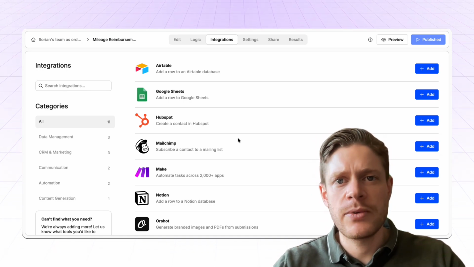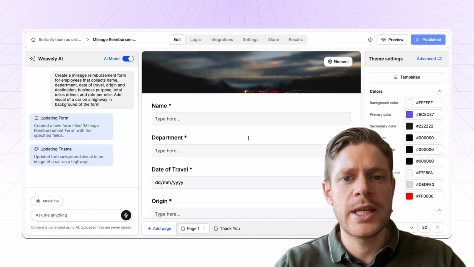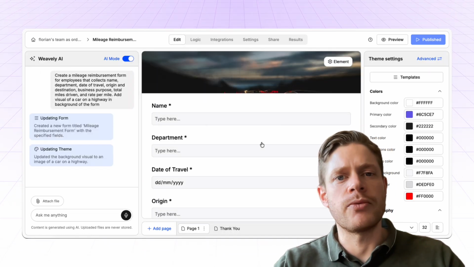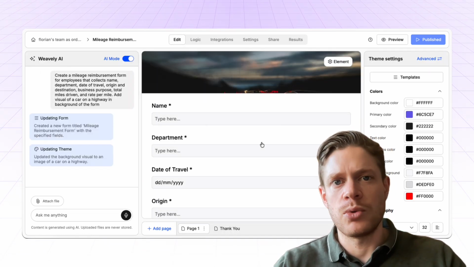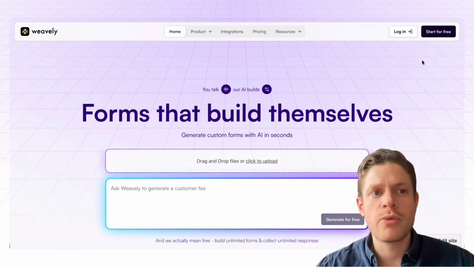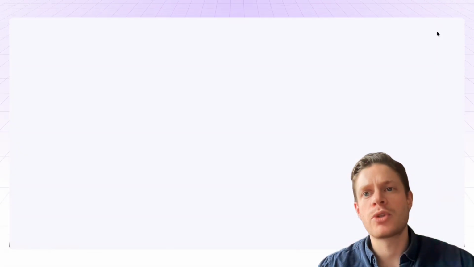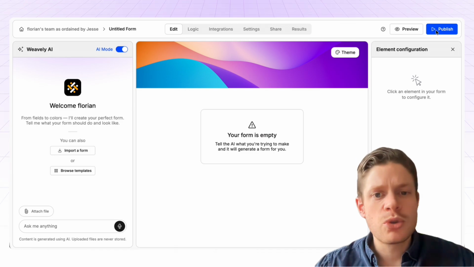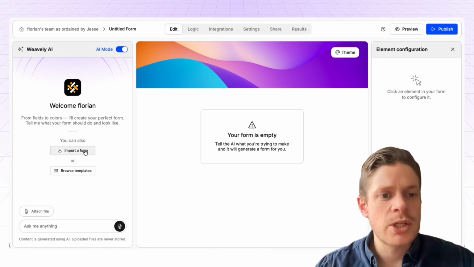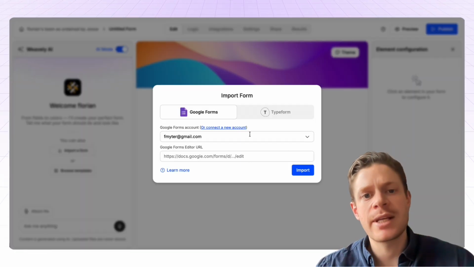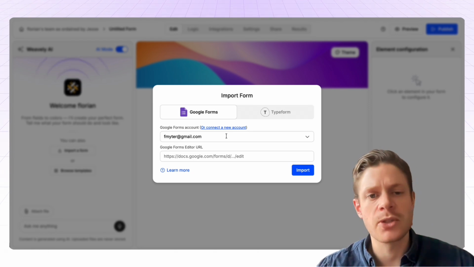If you already have something in Google Forms, but you want to tweak it, make it look better, or add additional functionality, that is method 2. So for this, we're going to head on over back to Weebly.ai and we're going to press start for free. So this will lead us to the Weebly editor where we can actually import a Google form. You'll need to set up your Google account first. So it's just a single sign-on process.